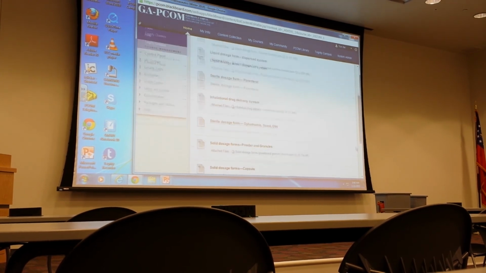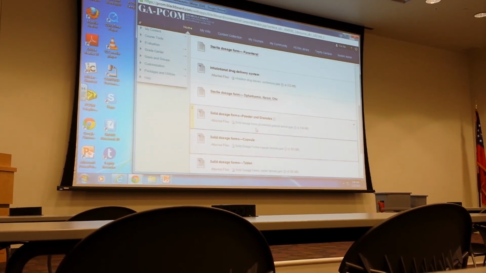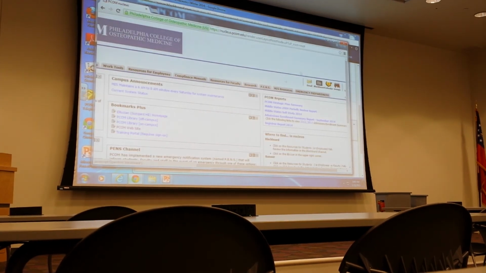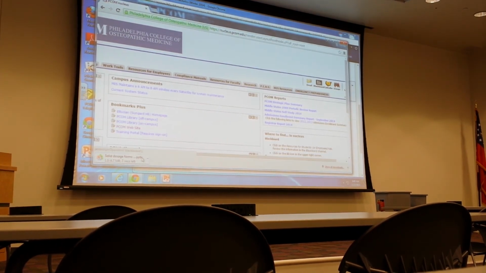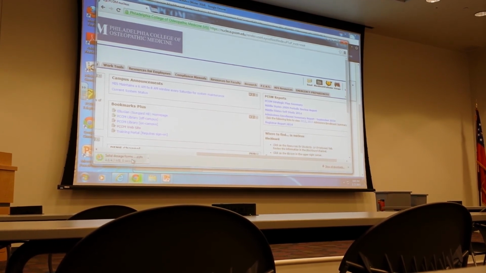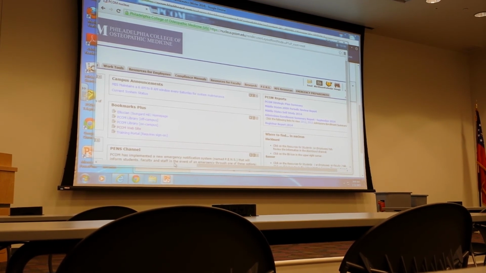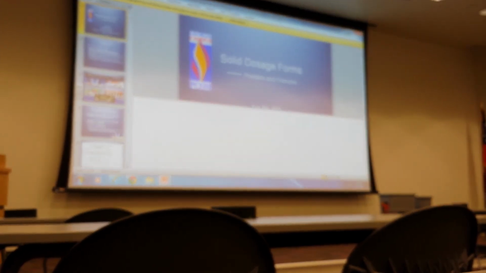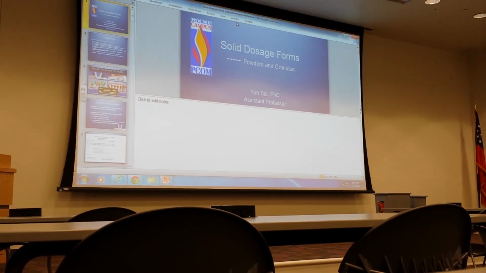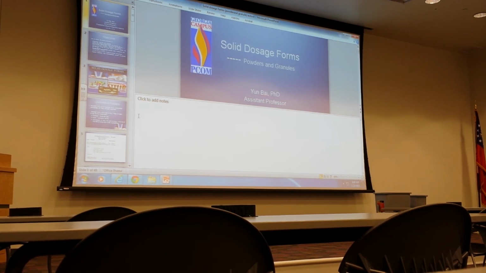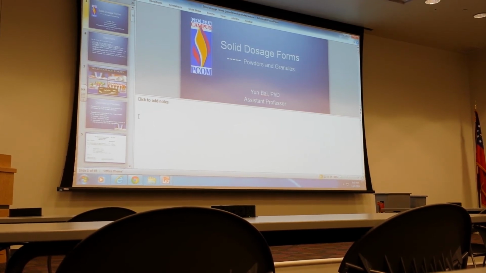Then we start to talk about the solid dosage form. So I think we just have this lecture this week. So for powders, the most important thing you need to know is the influence of the particle size of powders and also the particle shape of the powders, and the particle size is a distribution. It's not all uniform size shaped particles.